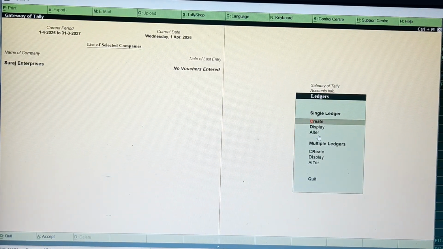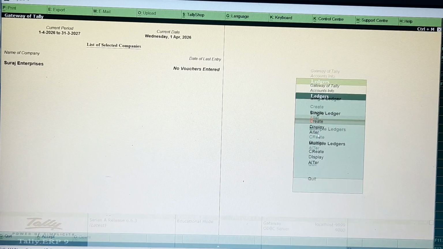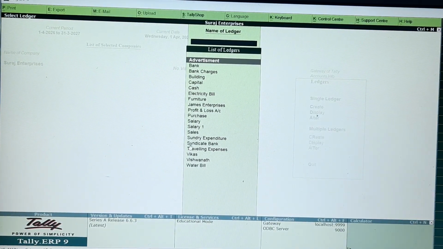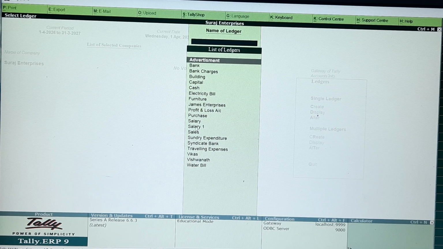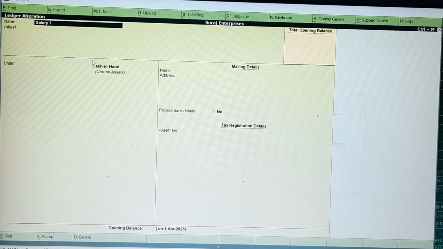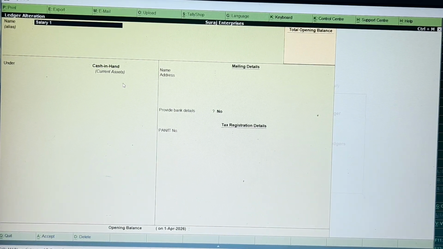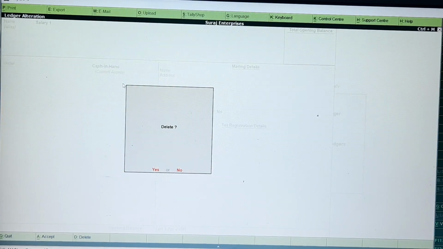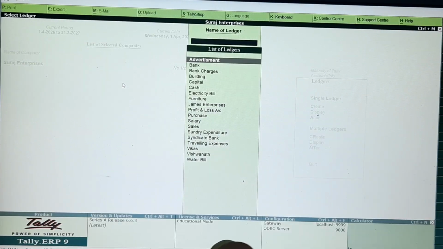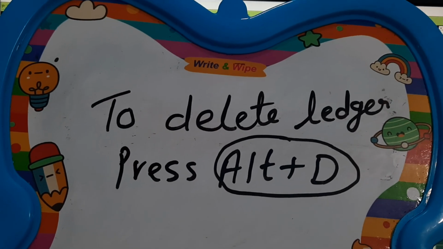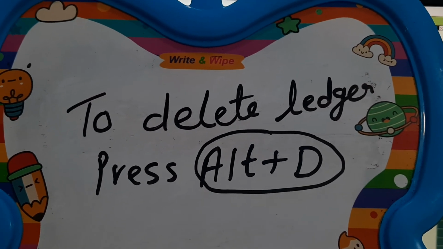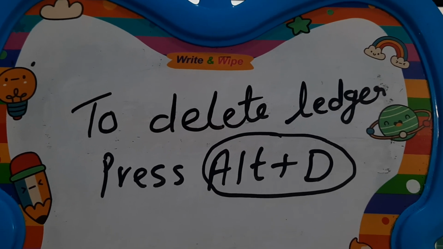If I want to delete the ledger, I go to Alter. If you want to alter, you can alter, but Salary is there two times, so one of the Salary ledgers you can delete. Cash-in-Hand is there. If you want to delete, you have to press Alt D. Which key are you supposed to press? Alt D. So to delete a ledger, you have to press the Alt D key.